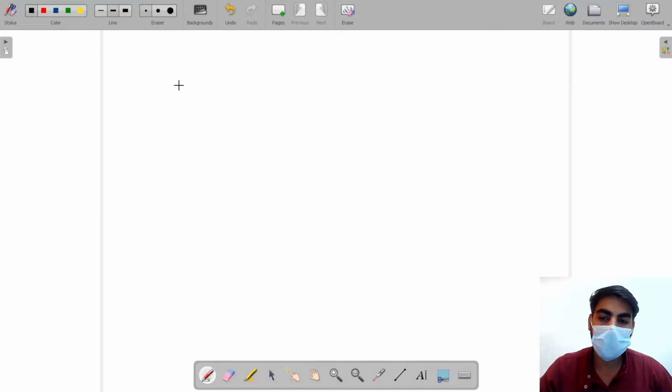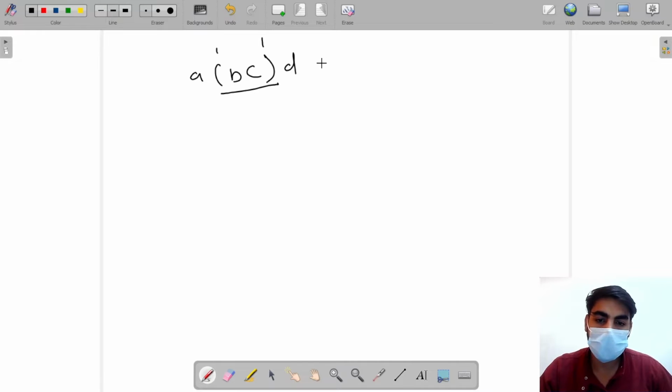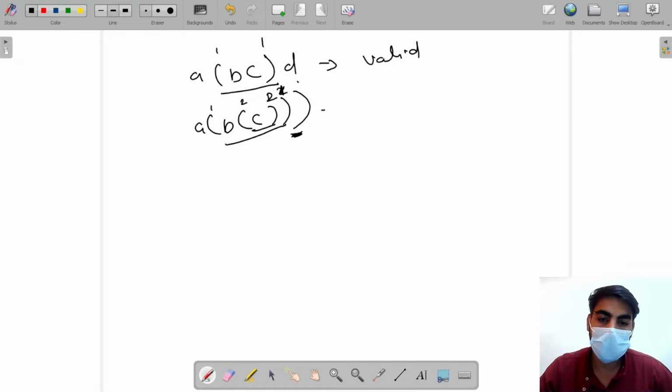We already discussed what we have. They are giving us the difference between valid and invalid, so I'm writing valid and invalid. A, B, C and D. This is valid because it's a pair completely, one opening, one closing. And A, B, C, this one is invalid because we have one extra closing, so this is invalid.